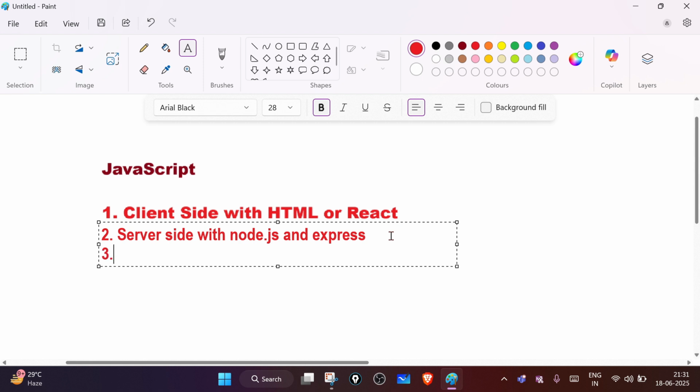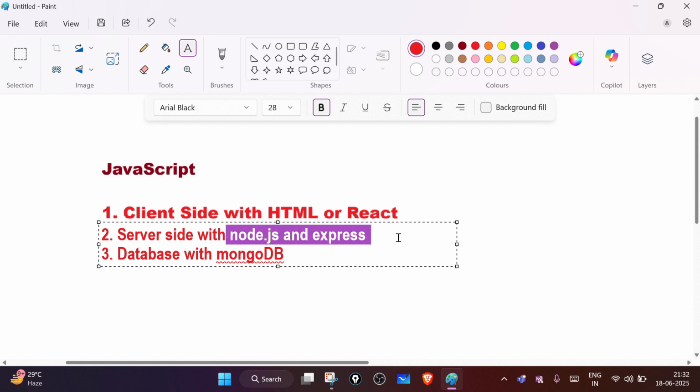One more thing: JavaScript can be used with a database. For example, JavaScript with MongoDB. In MongoDB we can write JavaScript code to handle the database operations, right? If you want to write the server side code in JavaScript, you will use JavaScript with Node.js and Express.